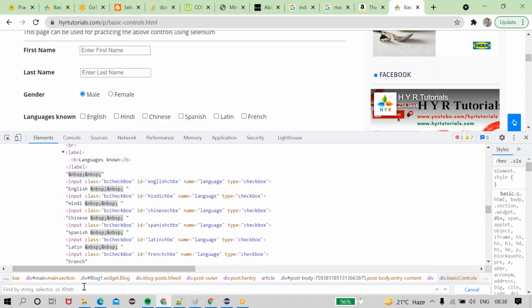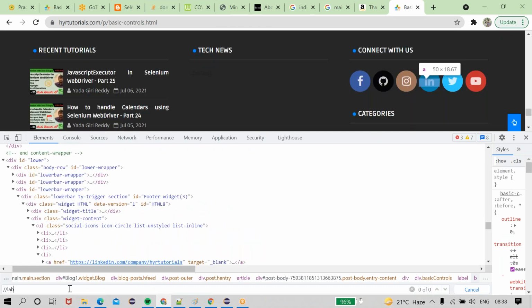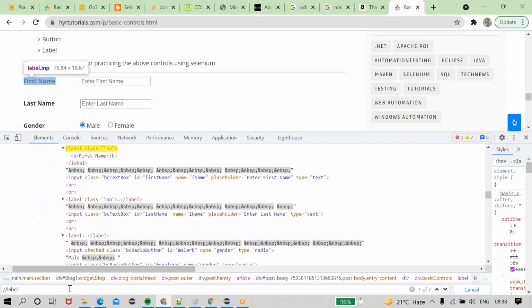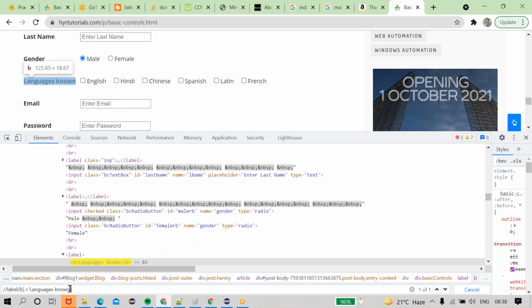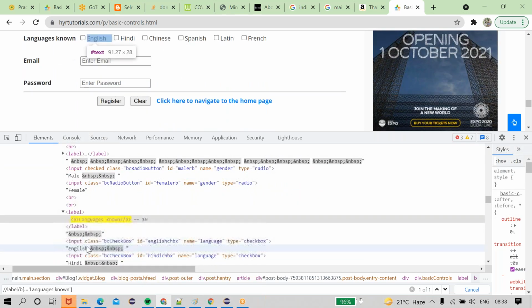See, I will write the unique thing for this. I am taking labels. How to take like this? Two forward slash label. After that, dot equal to text, labels is highlighted. Then after that, if there is no unique for this, what will I do? This is not a child for this.